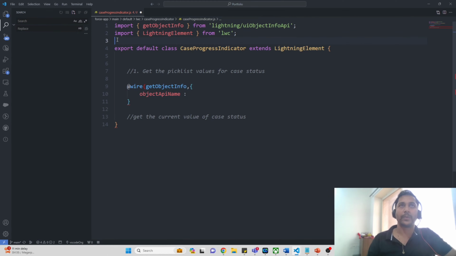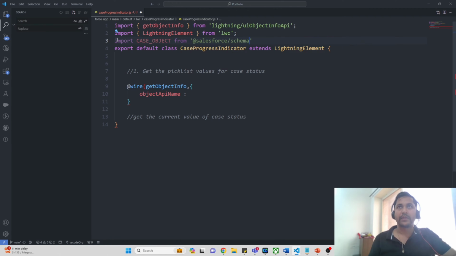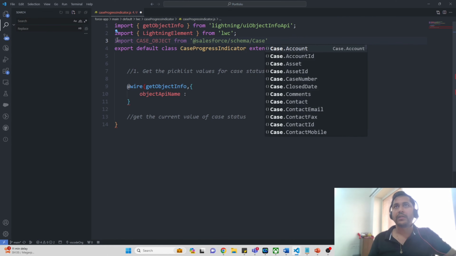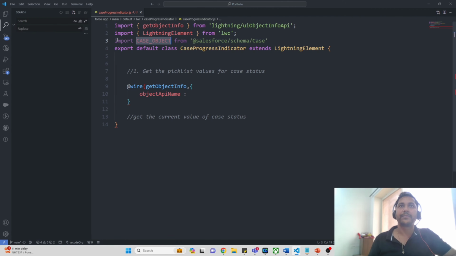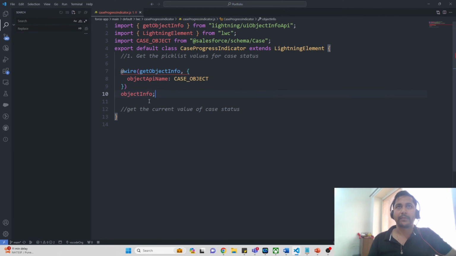So let me go and import the object API name here. Import case object from Salesforce slash schema slash case. Right, so this is my object. Whatever output I am getting here, I am storing into one property. Let me name that property here as the object info property. As I am using the wire decorator here, I need to import the wire decorator here. Now I got the object info. From here I got the default record type.